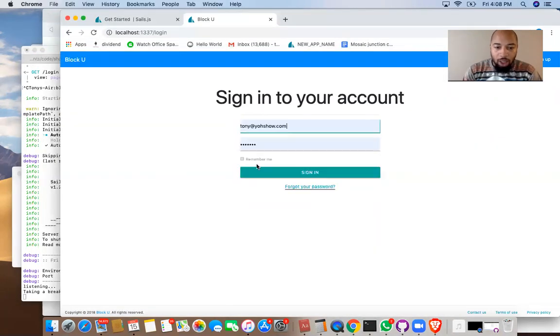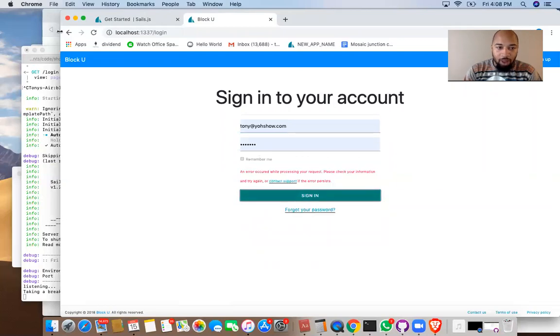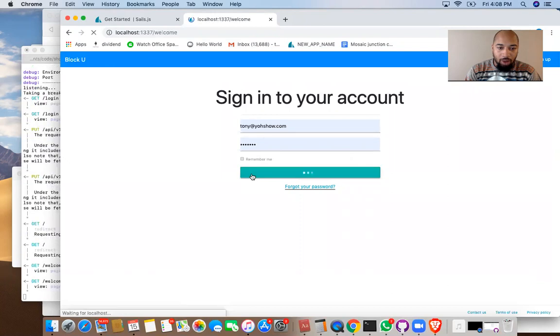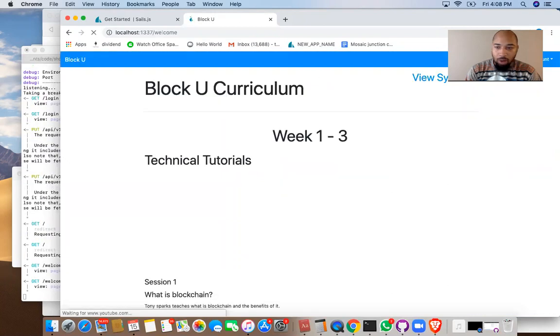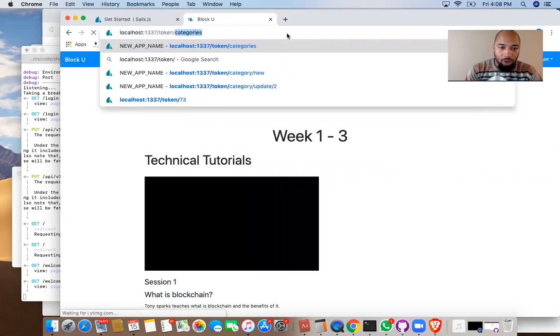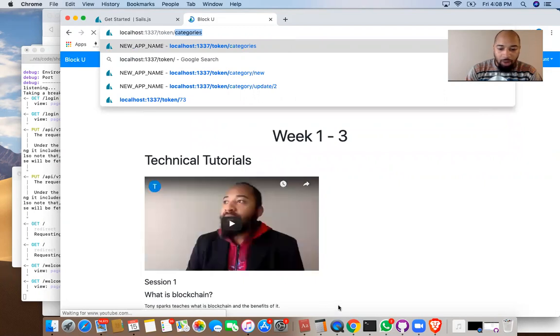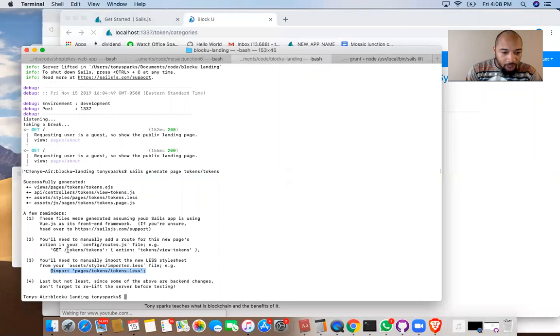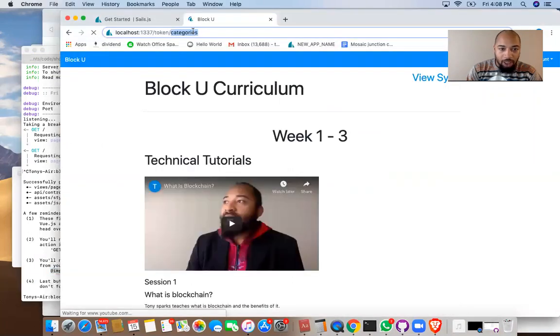So I have to log in to view this page I just created. And the URL for it is tokens. Well, actually, let's see. The URL, it says it right here, it's token/tokens, and I want to change that.